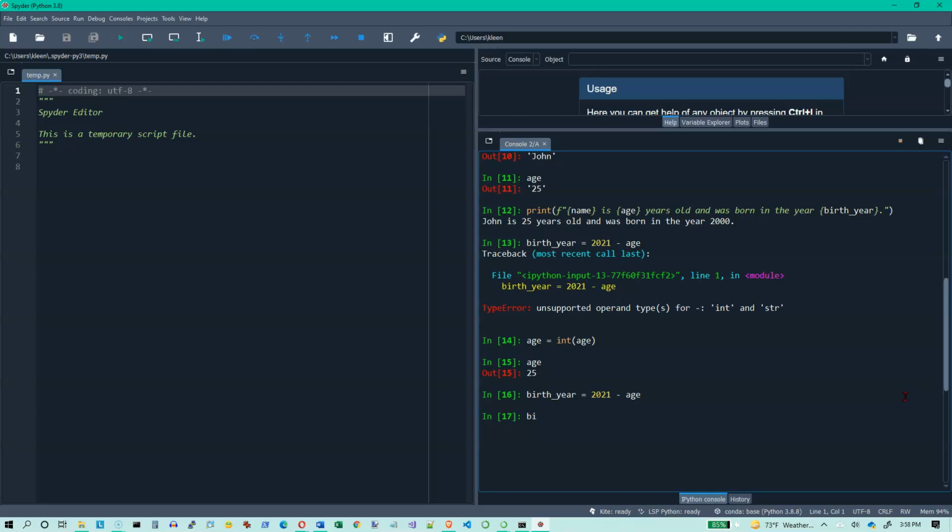Okay, now we'll just check on birth year, and it's going to be 1996, which is 25 years ago. Okay, now if I do my big long print command with the F string and print it out, John is 25 years old and was born in the year 1996.